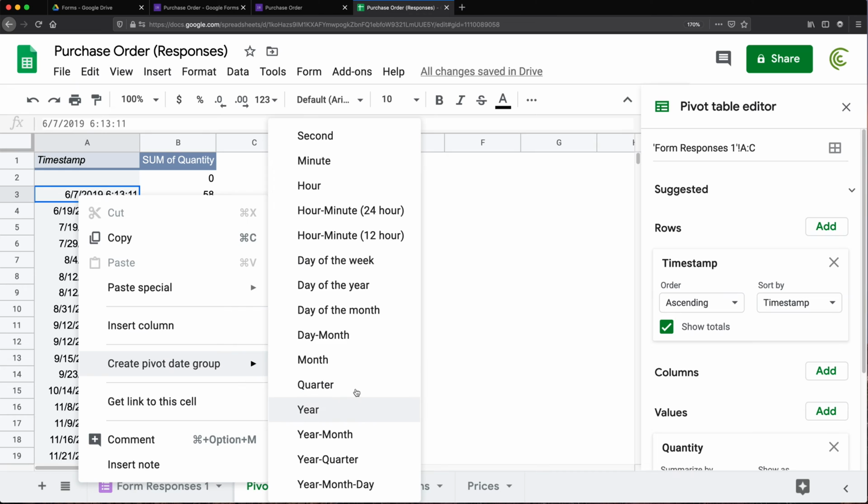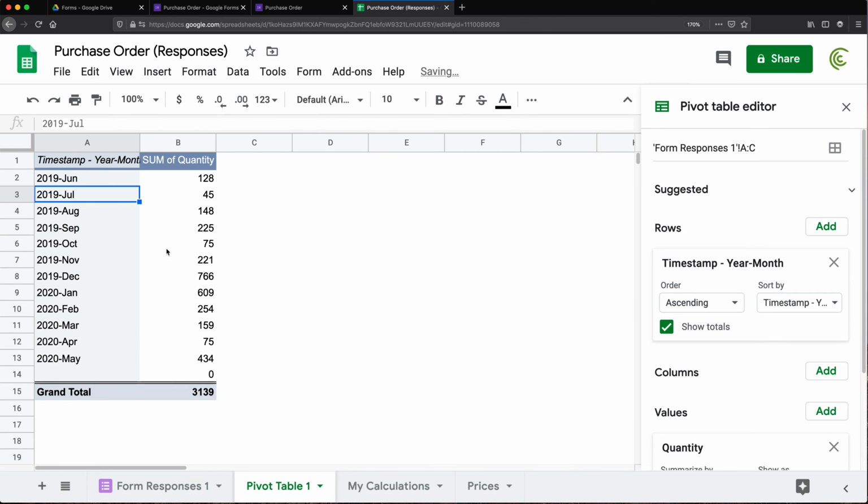And here I'm going to choose how I want these grouped. So I'm going to do something like year month. So if I do that, see how we nicely now summed up all June 2019, then July 2019, and keep going until May. And we have our numbers.